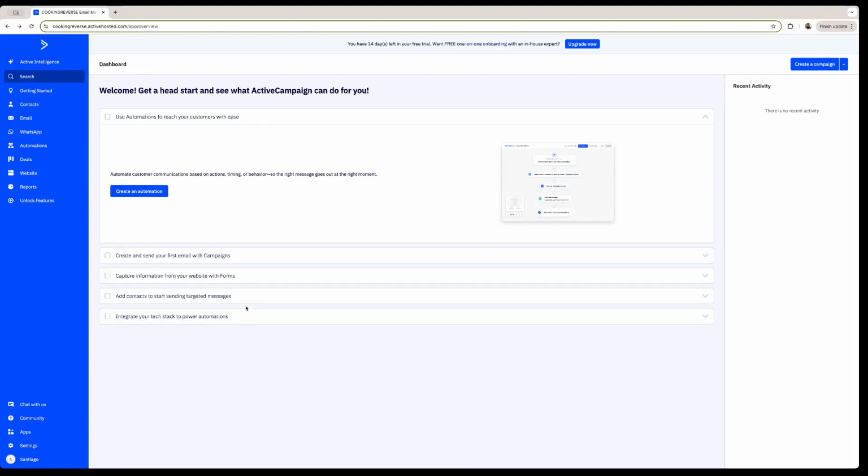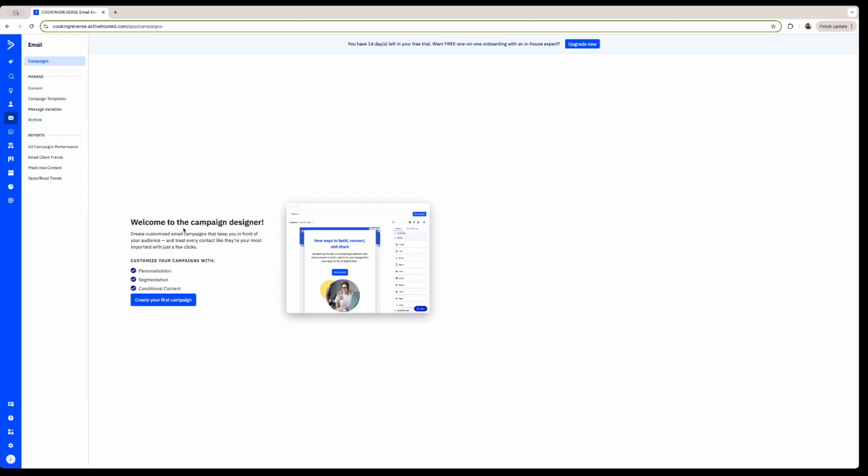We have some tasks that we could follow in order to better get a handle of how ActiveCampaign works. For example, use automation to reach your customers with ease, create and send your first email with campaigns. This is the one that we're gonna be doing. If you go to the left right here, we have some tabs. We're gonna click on email, and right here we can create our first campaign.